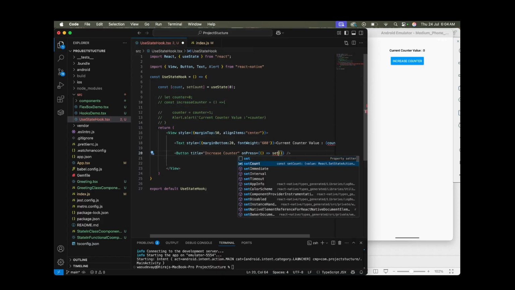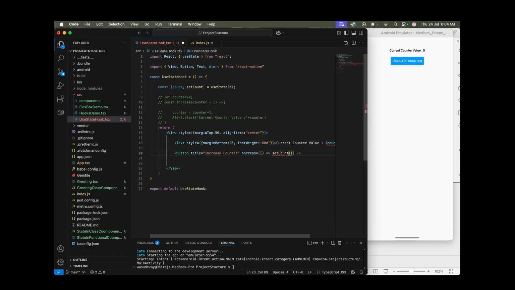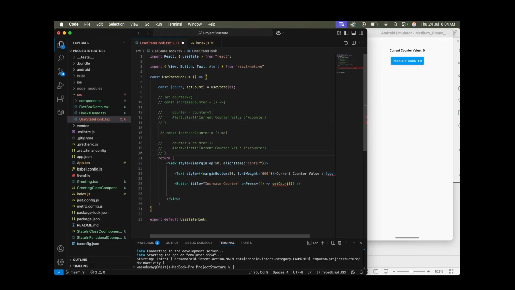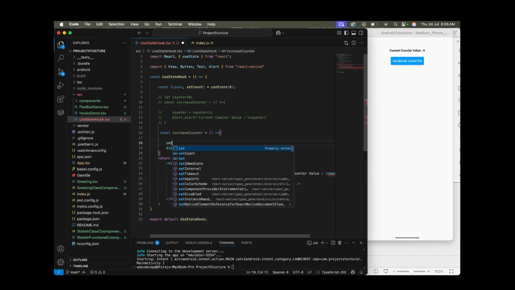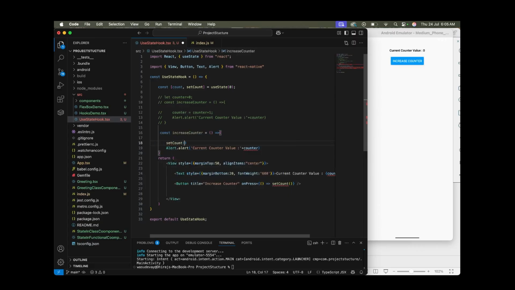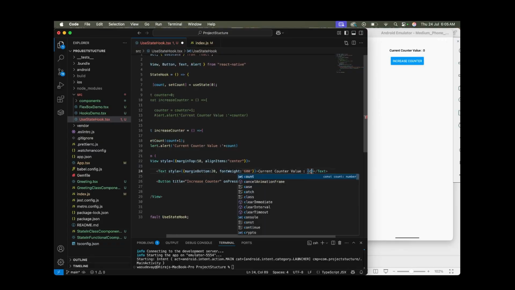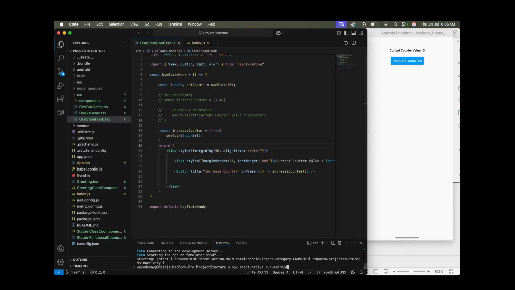setCount. What we need to do is just setCount, setCount count plus 1. So it's updating your state counter value. Now you can say here count and increase the counter, just specify this here. And here count. Try to run again.